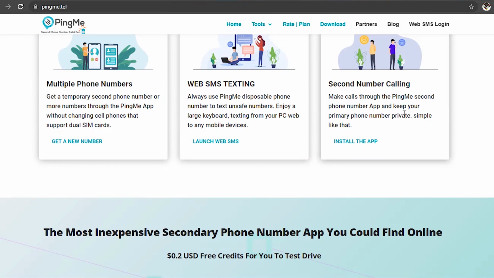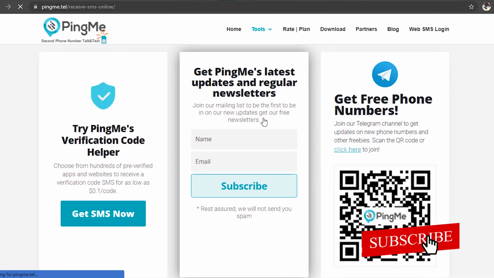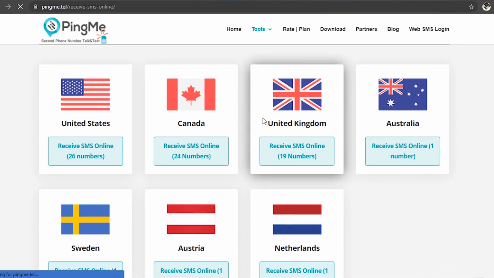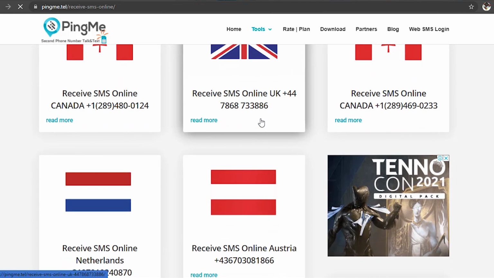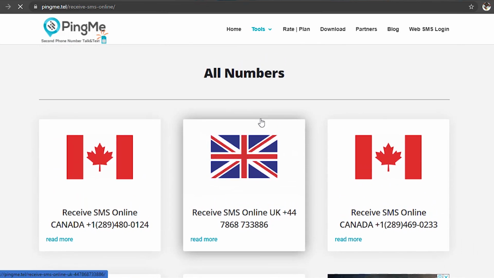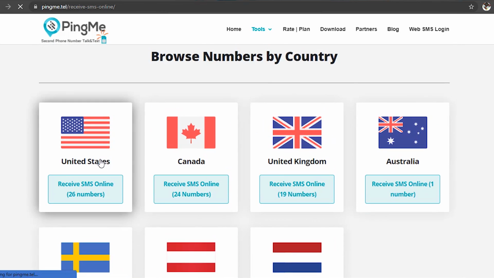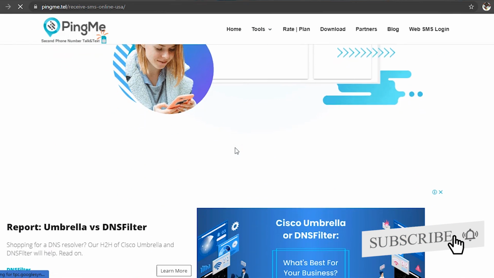So the next thing we're going to do, we are going to find the number that we'll use to receive the code. There are so many countries right there, so it's up to you whether you choose England, whether you choose United States. So I'm going for United States just to make it really quick. So you're going to receive the SMS, but first you need to find the number.